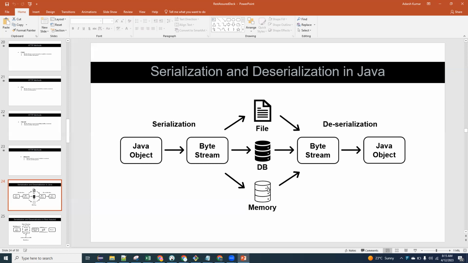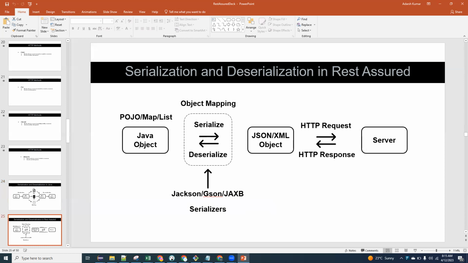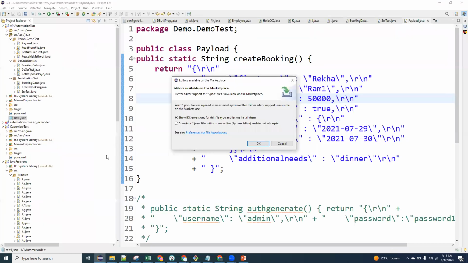Now, what is the meaning of deserialization? Deserialization is once you created that byte stream, again you convert that to Java object. So what I am trying to say here, let us assume Java object. What is the meaning of Java object? You will create some POJO with the help of collection or normal classes. What is the meaning of normal class here? So I will show you the code of that one.